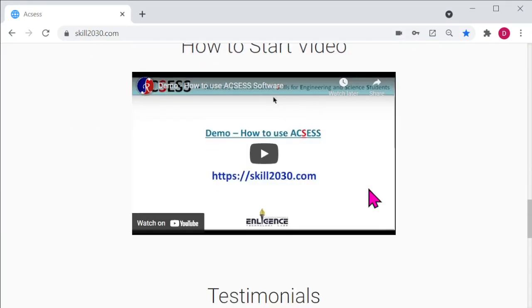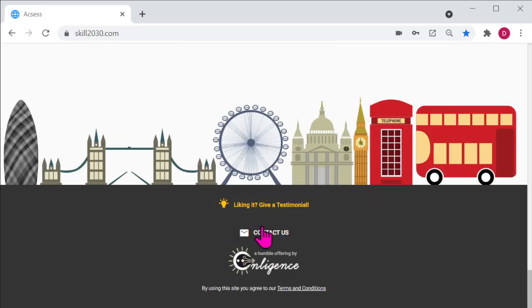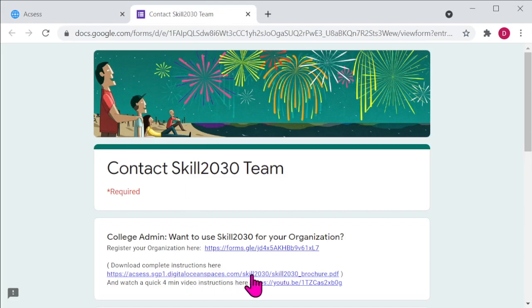ACSESS has a very simple and intuitive user interface. You can scroll down and contact us. There is a brochure with written description and instructions, which you can download and read, and follow the instructions step by step.